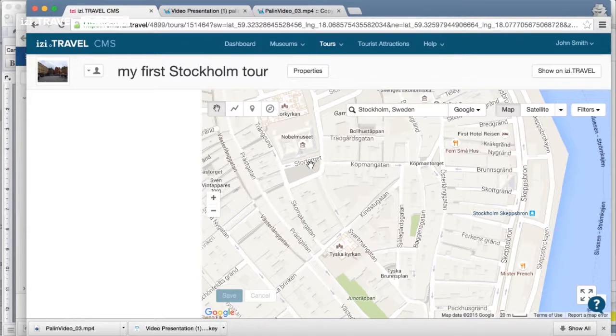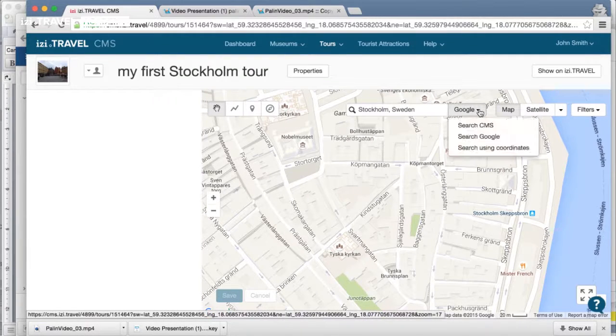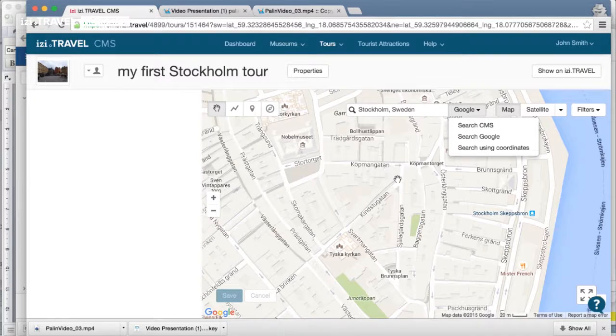It's called Stortorget, the big square. One important thing, while searching for a place, like entering Stockholm, make sure that in the drop-down menu on the right Google is selected. Then it will search in Google Maps. Other options are needed very rarely. So we click Stockholm and find the location of our first place called Stortorget, or the big square.